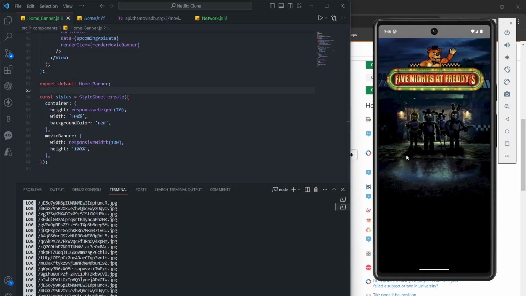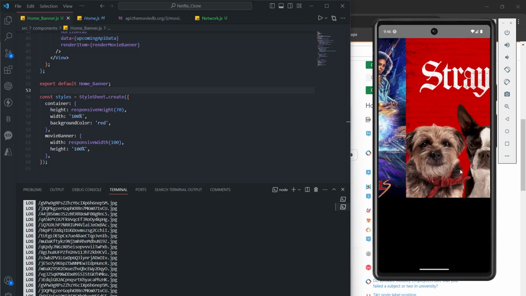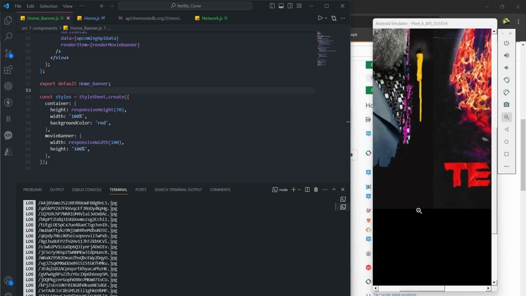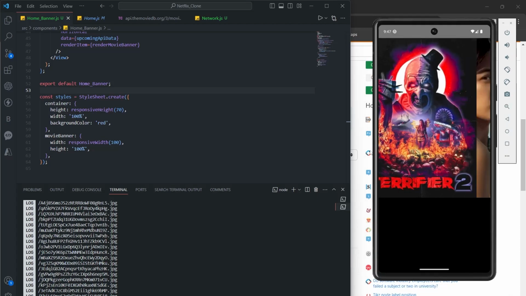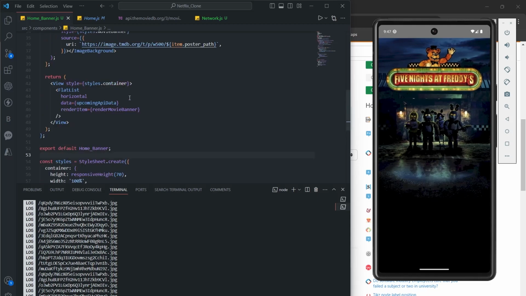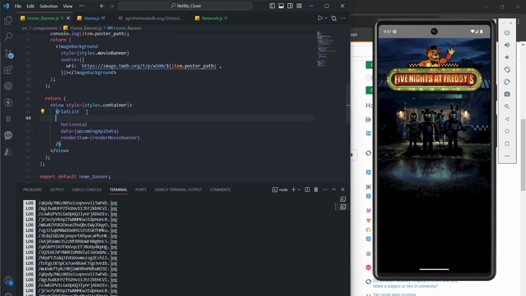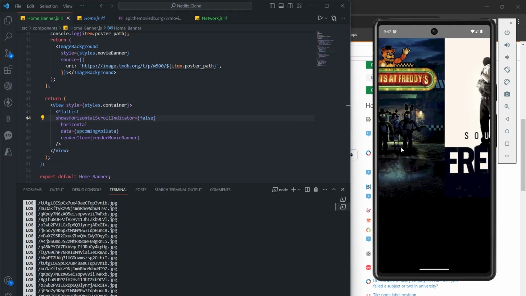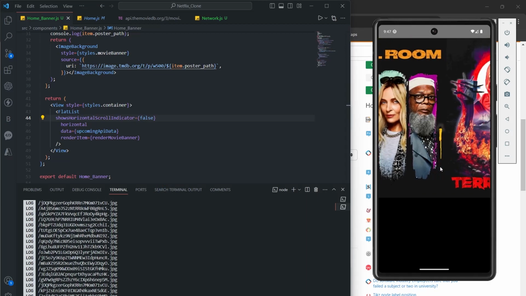And if you observe below, we are getting some slider, right? See, there is some slider. Whenever I simply scroll, there is a scroll indicator I'm getting, which I don't want. So I'm going to remove that first. Show horizontal scroll indicator equals false, I'll say. And if you observe here, we won't get any scroll indicator.